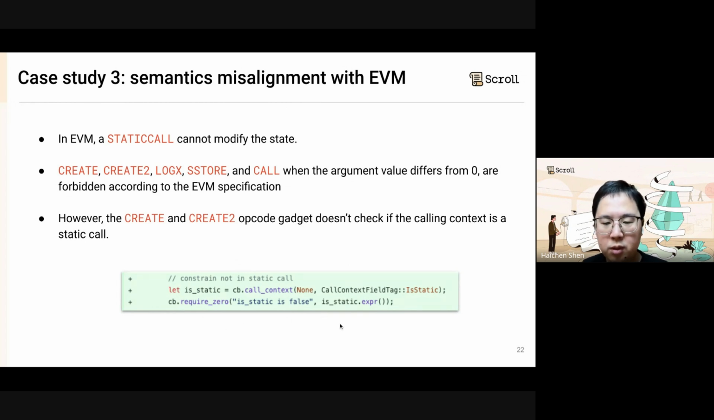So in the circuit, this situation should never happen when you are correctly executing. This gadget only corresponds to the correct execution of the create and create2 opcodes, not the error cases. That means you cannot be inside a static call context. So the fix is quite straightforward: you just need to add two lines of code. You need to get the call context to see if it's a static call, and then require the constraint that is_static is 0.